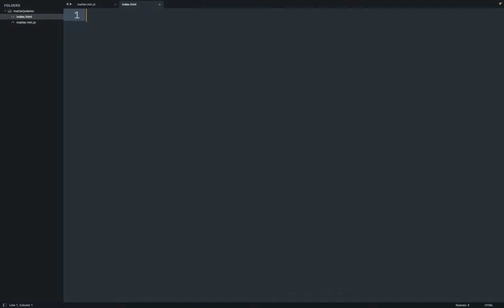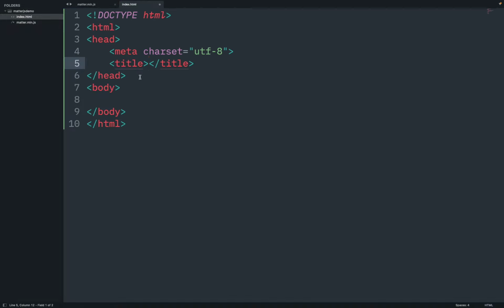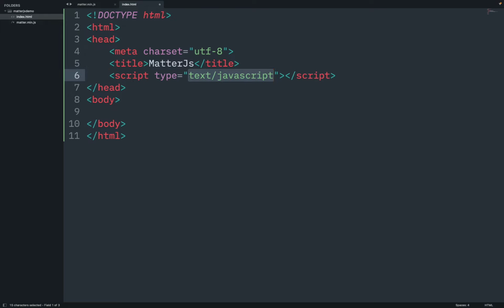We can just enter the starter code by typing HTML and pressing tab. I'm just going to make the title Matter.js, something like that. And now of course we need to include the script file, so we can just do script, type JavaScript, src equals matter.js. And now we have actually just set up everything that we need.